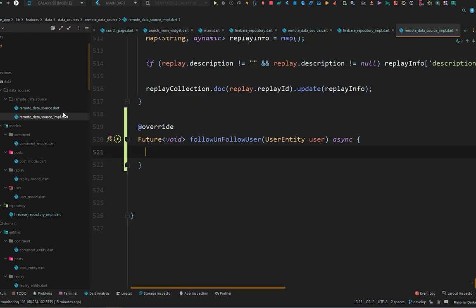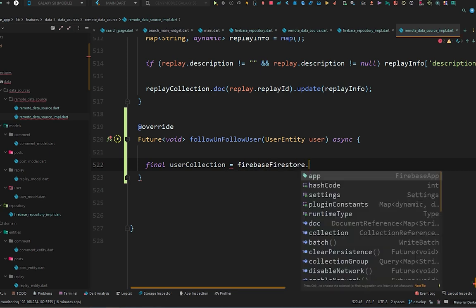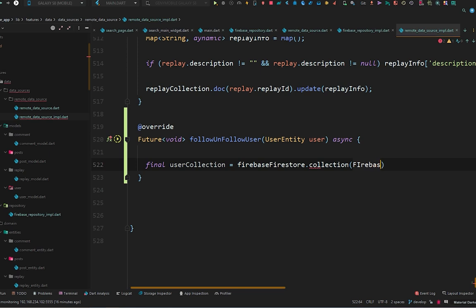And in the remote data source implementation, in the followUnfollowUser method, what we will do in here, first we need, it's obvious, the user collection, and then there will be the requirement of two document references. So let's do it, and it will be clear to you why there is the need of two documents of the users. So let's do final userCollection, and this will be equal to FirebaseFirestore.collection, FirebaseConst.users, and that's it.